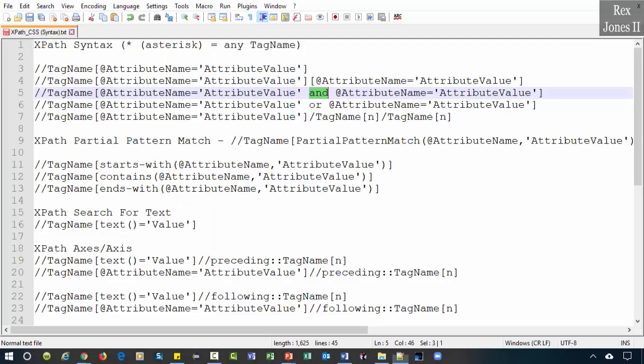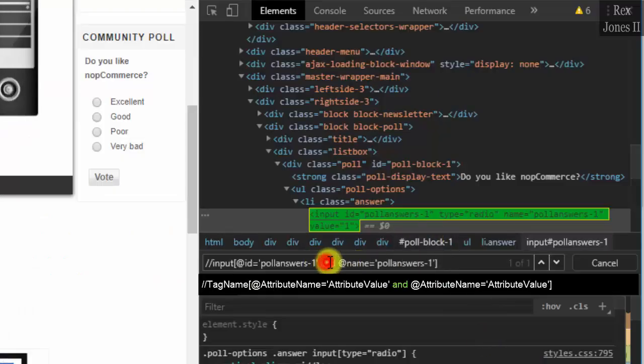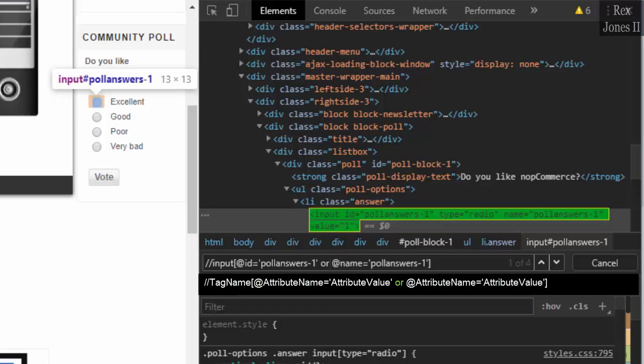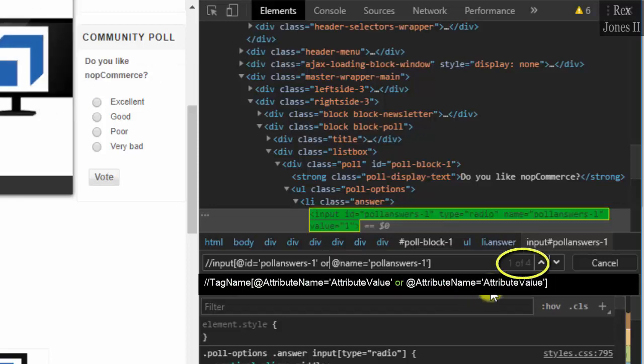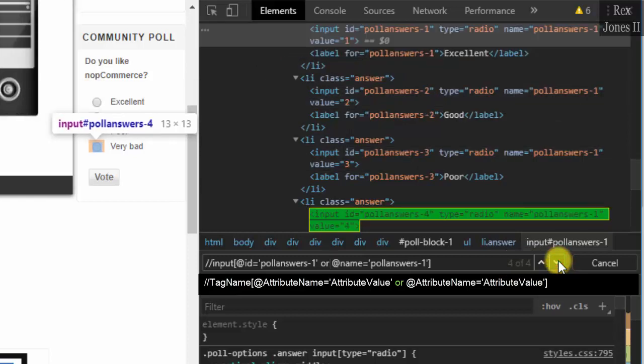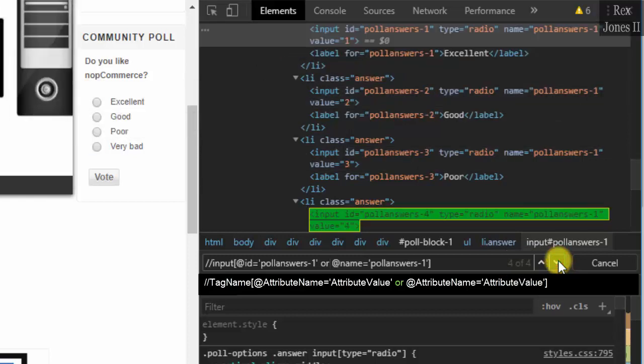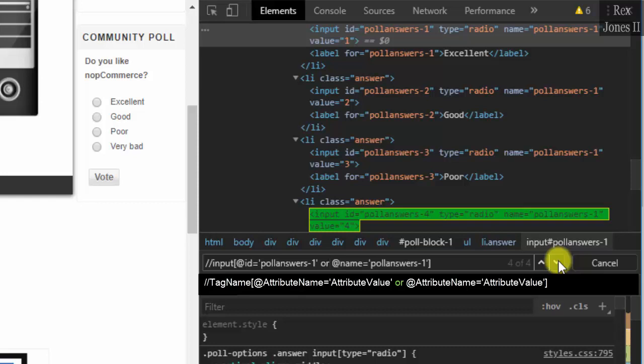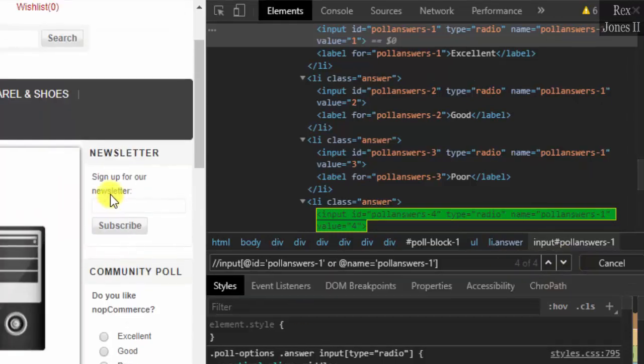The next syntax is the OR operator. Change AND to OR. But now we have 1 of 4. Why is that? That's because all 4 radio buttons have the same value for name, poll answers -1.